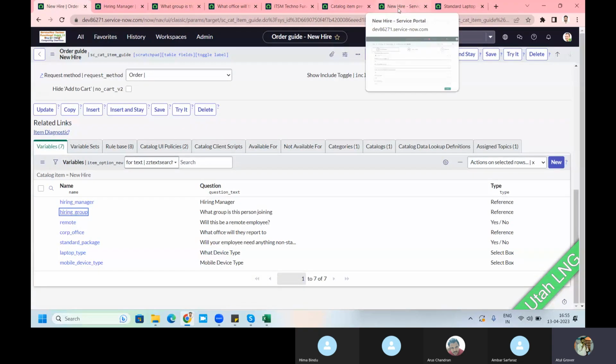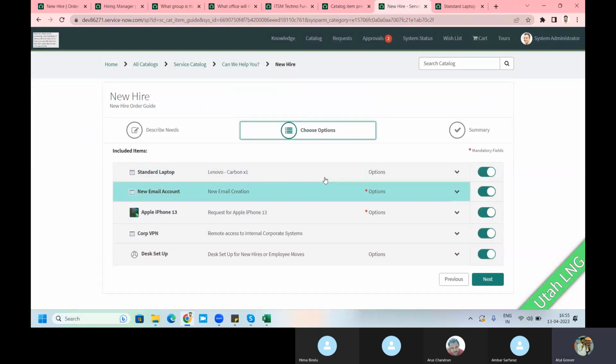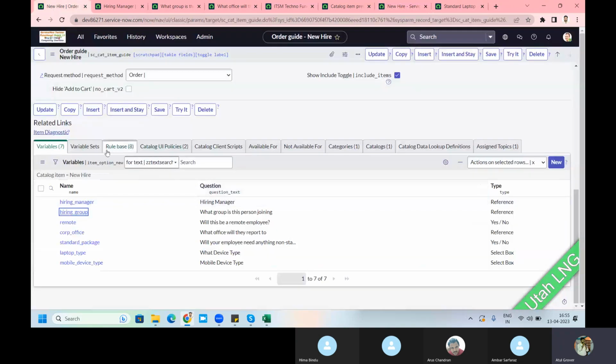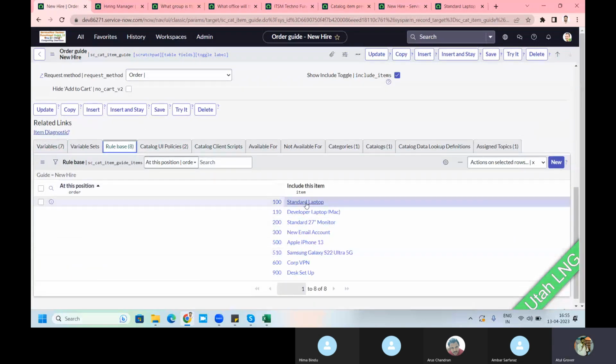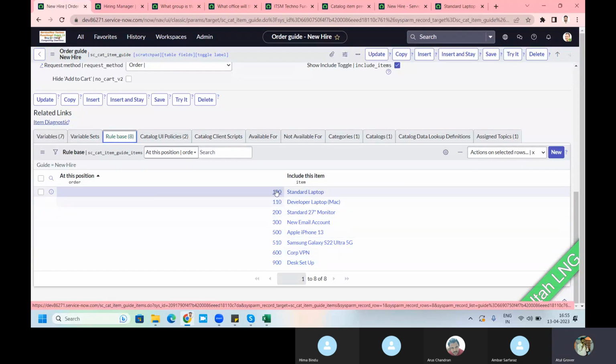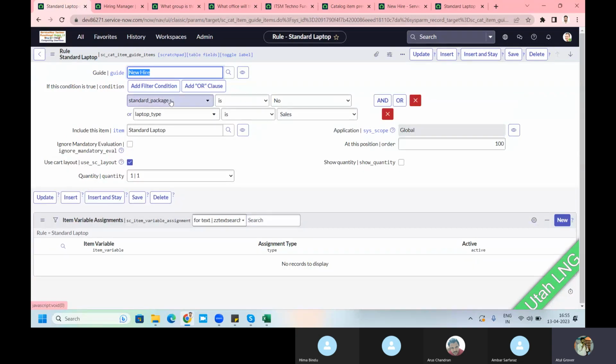Now the question comes, how are these things coming? Why is the standard laptop coming? Why is the MacBook not coming? If you come here and see, there's a concept called the rule based. What they have done, for this particular order guide they're using these 9 catalog items. Open the first one. This is the standard laptop.